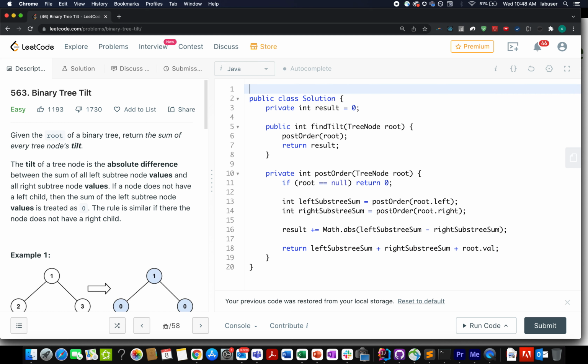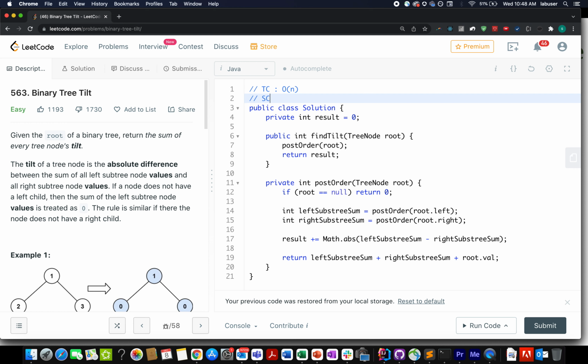This brings me to the end of today's session. I hope you enjoyed it. The time complexity of this approach is order of n. The space complexity is order of log n.